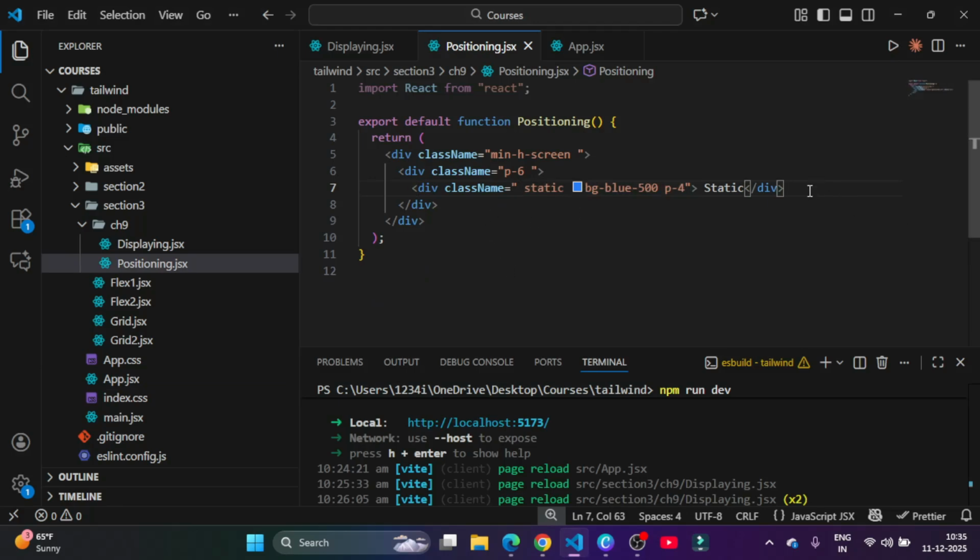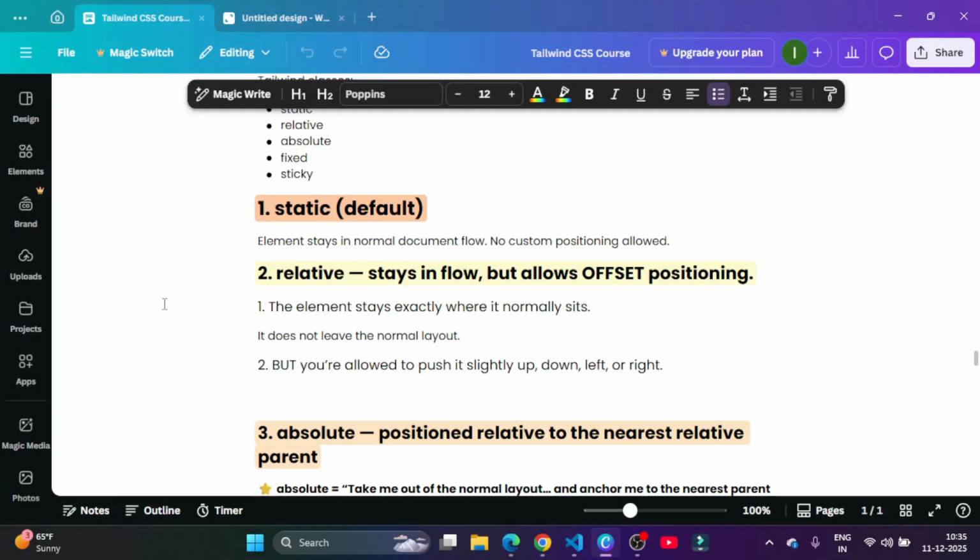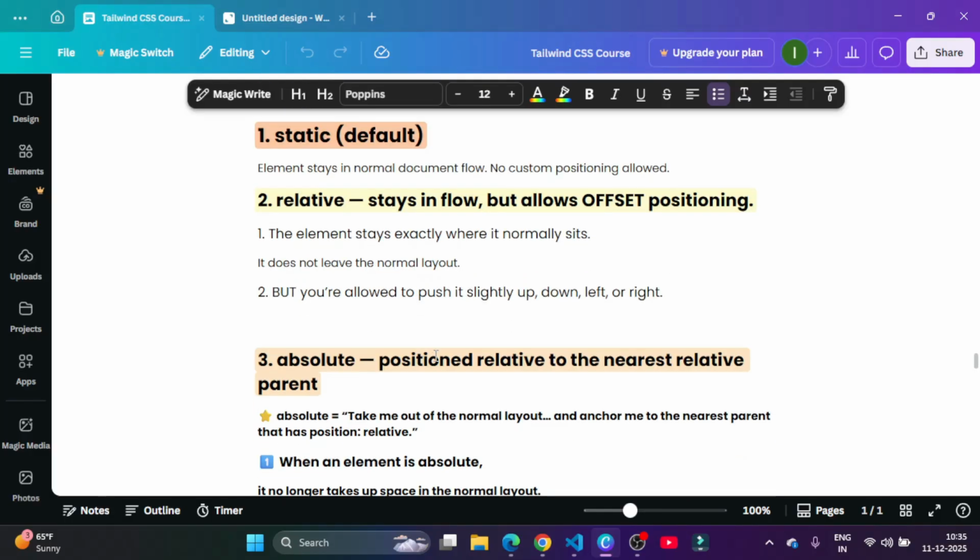Nothing else. And then we have the second one, relative. It stays in flow but allows offset positioning. Offset means you can push your element to the left side, right side, top, bottom. That's called offset. The element stays exactly where it normally sits, and it does not leave the normal layout, but you are allowed to push it slightly up, down, left, or right. That's called offset. So let's understand.